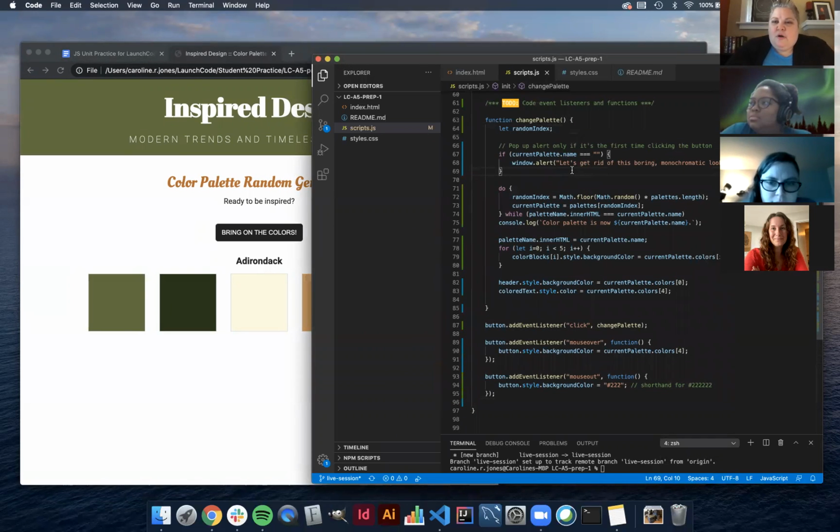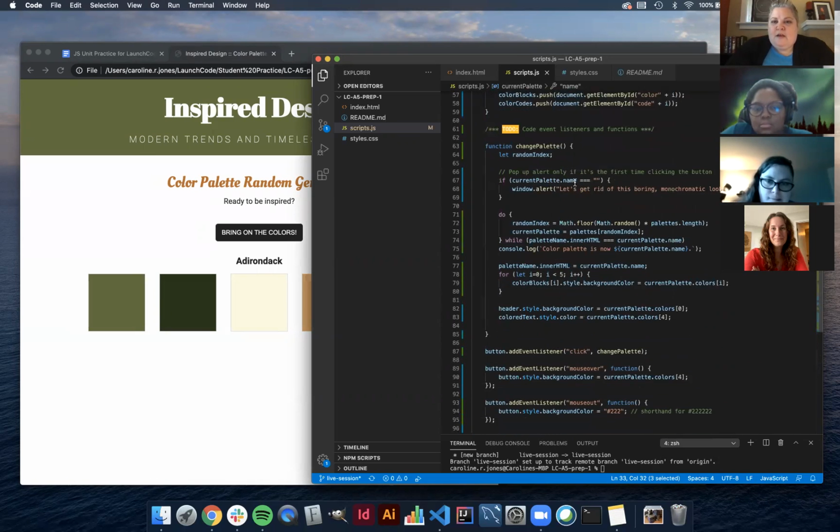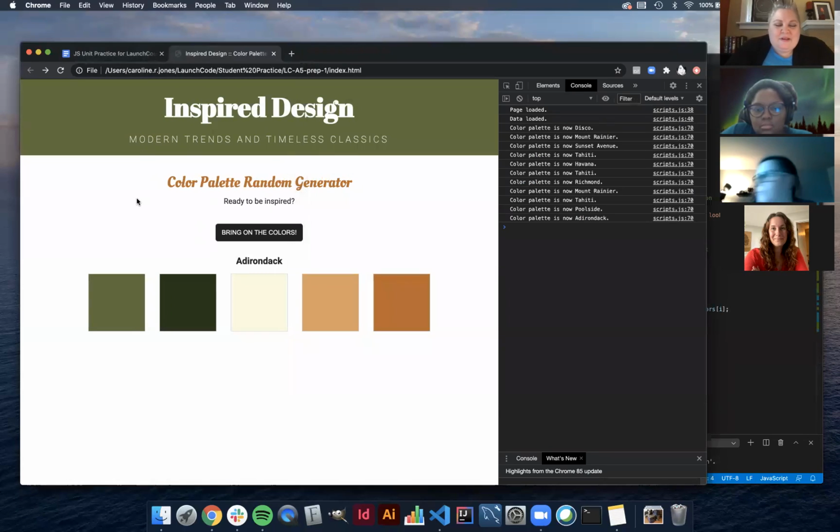Okay, so this is a pop-up alert, only if it's the very first time you click the button, okay? So the way that it knows that is if the name is currently an empty string, because remember when we initialize current palette, we set it to an empty string. That's the only time it's ever going to be equal to an empty string, is when the page first loads before that button is clicked. So that's how it knows the button has not been clicked. So we'll have a window alert that just says, let's get rid of this boring monochromatic look and add some pizzazz. Okay, because I had to come up with something.